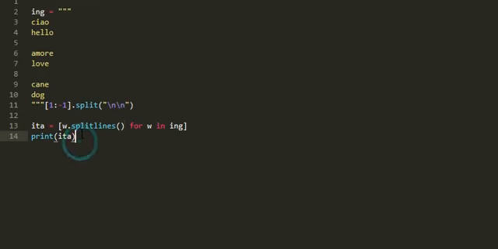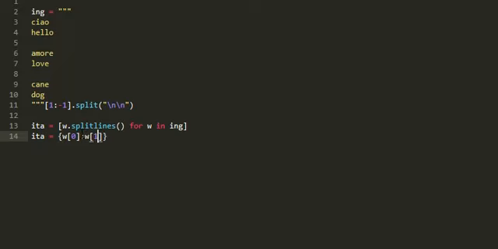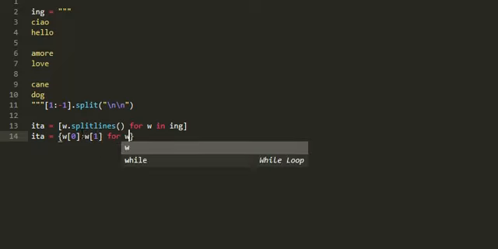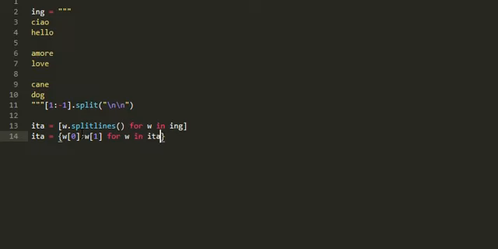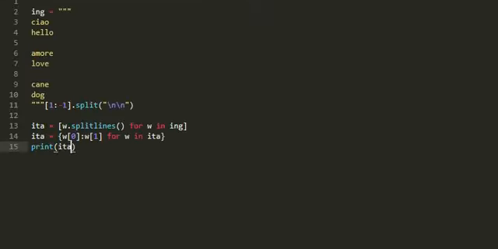Now let's see how to put this into a dictionary. We will make a comprehension where we have Italian here and English here for each word in ITA. Let's print ITA and see if everything works, and here it is. We got the word in Italian as a key and the word in English as a value of the key for everything we have written here.